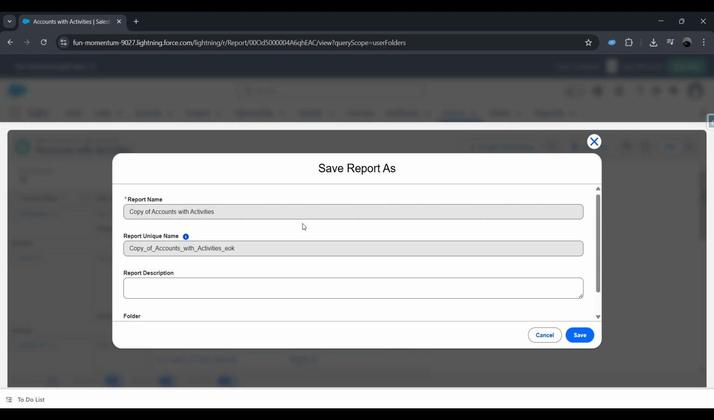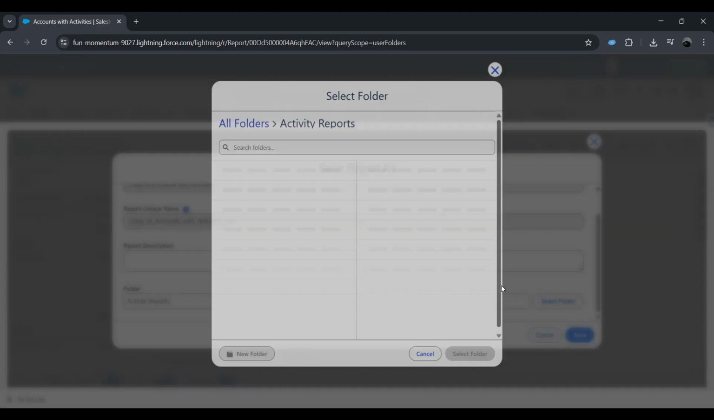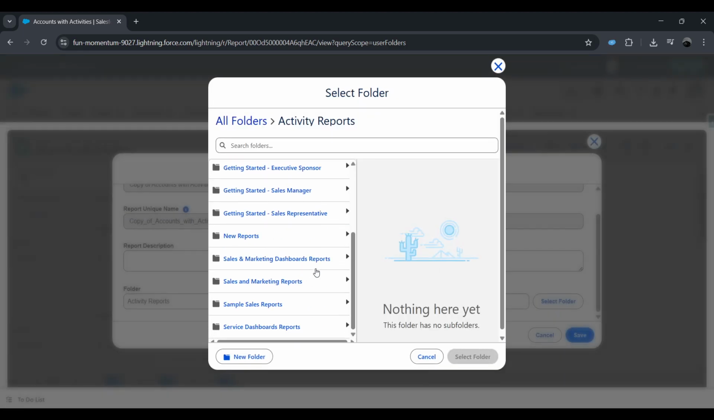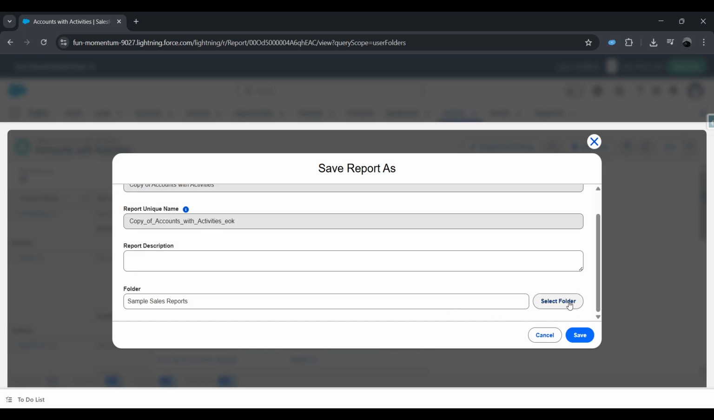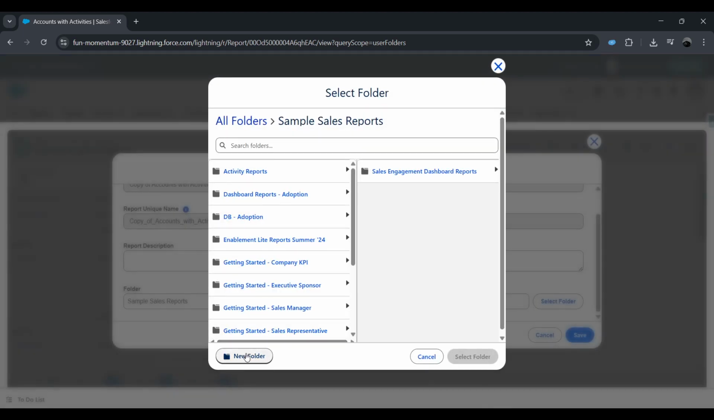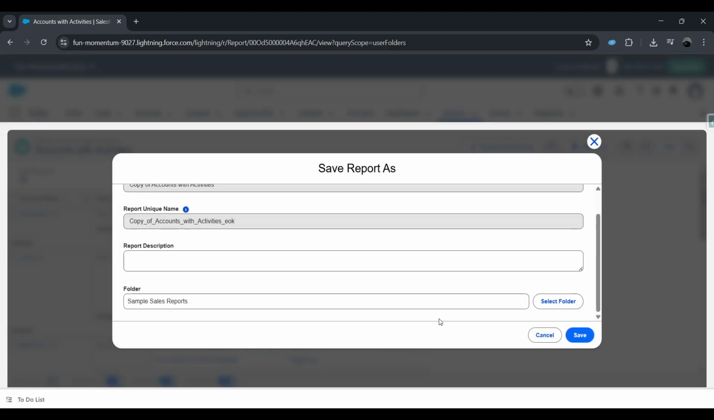Next, you'll need to decide where to store this new report. Look for the Save in Folder drop-down menu and select an appropriate folder. You can choose from existing folders in your organization or create a new one if needed. This helps keep your reports organized and easy to find later.